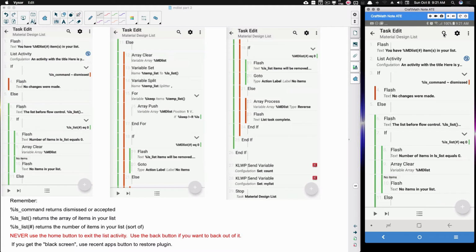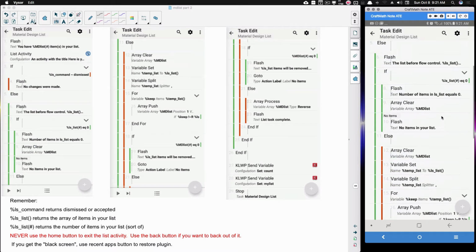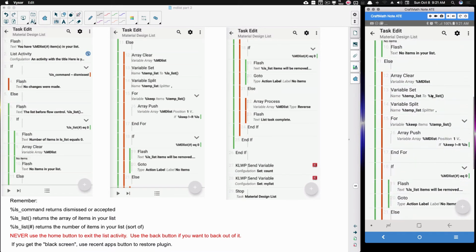Did you see that? All three of those flashes that I was talking about. We had this one, then we had the list before flow control. As you notice, it did show one item. So it's skipping over this because we didn't have 0 items in our list. And then it went down to here. Now it does this stuff very fast.